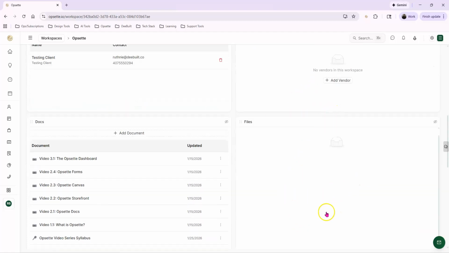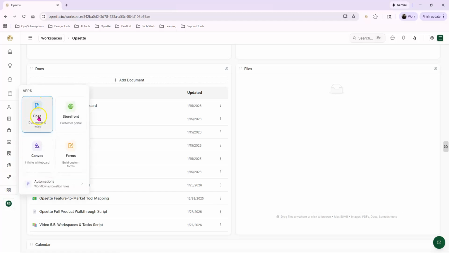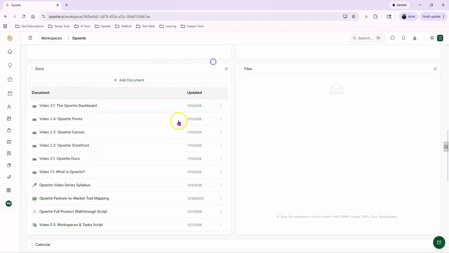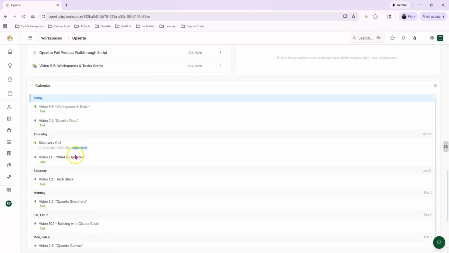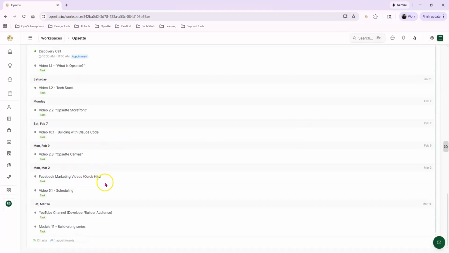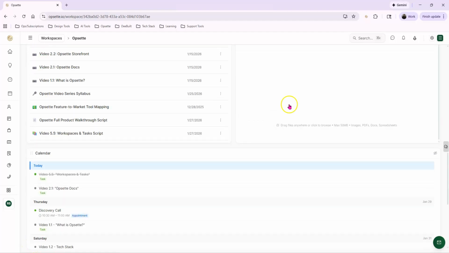You can drag and drop files here. It supports images, CSV, HTML, PDF, and docs as well. And we have our docs app where you can actually link some docs that you created here from our app. You can actually link them to a workspace. And then our calendar view looks at tasks and appointments that are within this workspace and just kind of gives you a layout of what's coming up. And we have a little key here at the bottom.